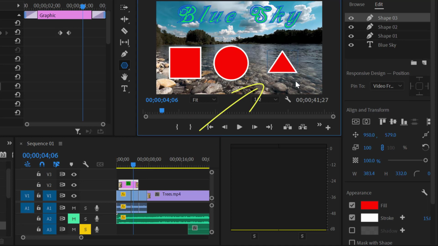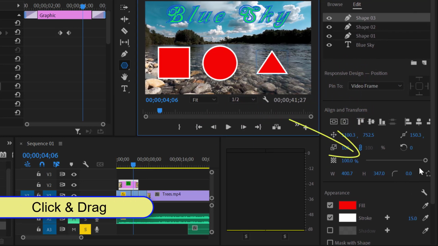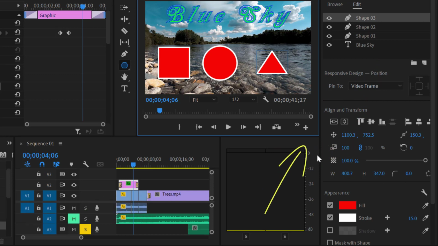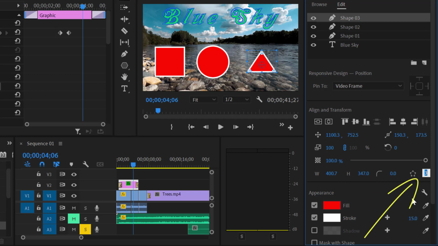With the polygon tool, you can choose the number of sides, which is set to 3 by default, and this will create a triangle. You can change the number of sides by expanding the Essential Graphics panel width, because this option is usually hidden to the far right.